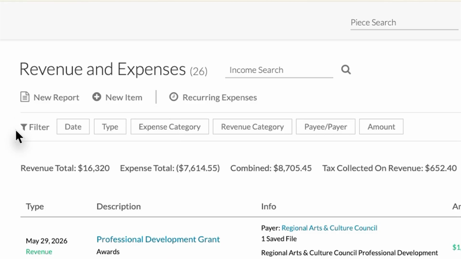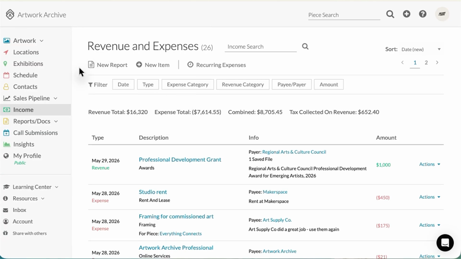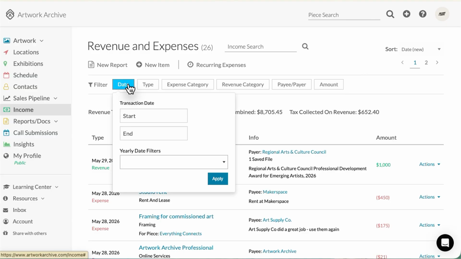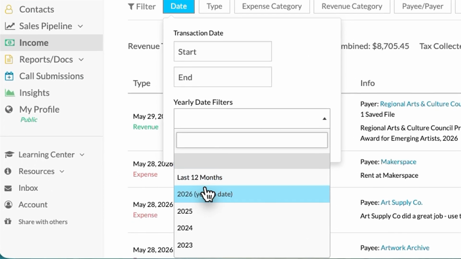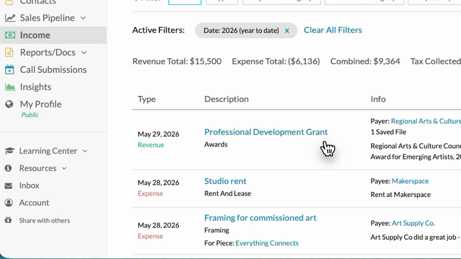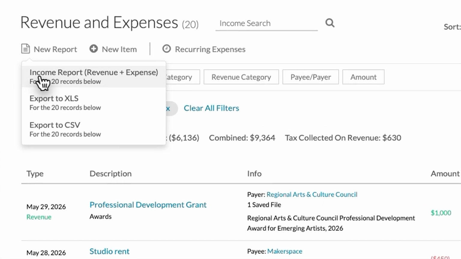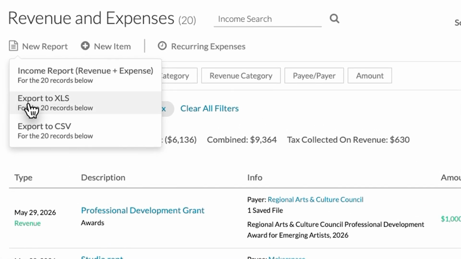So, creating these revenue and expense reports requires filtering for your desired information before clicking New Report. Let's do an example of filtering by a date range. Let's say it's tax time, and I'd like to filter for year to date in order to prepare for quarterly taxes. Apply that filter. When I run a report, it'll run it for those, and I could even export and send to my accountant, etc.